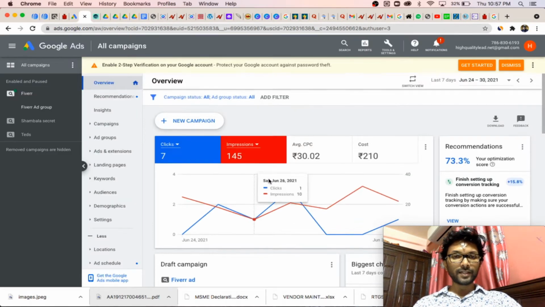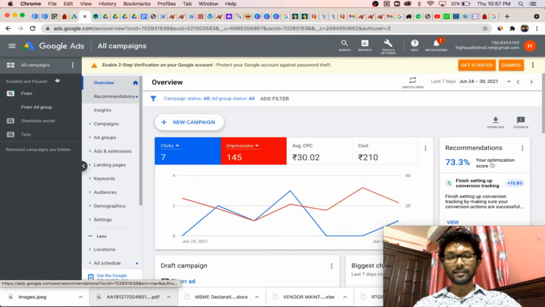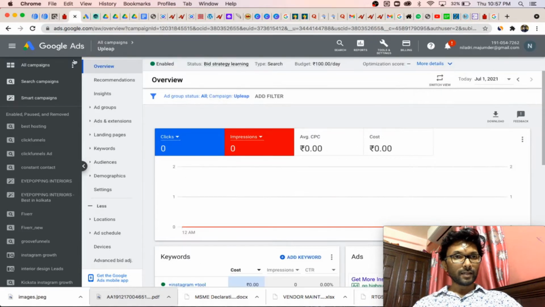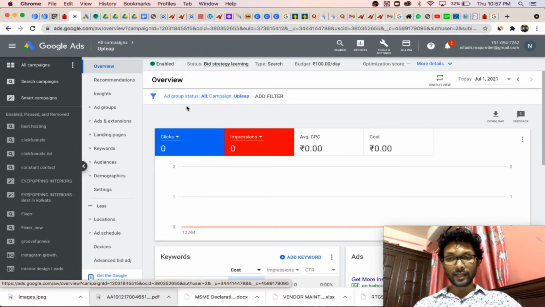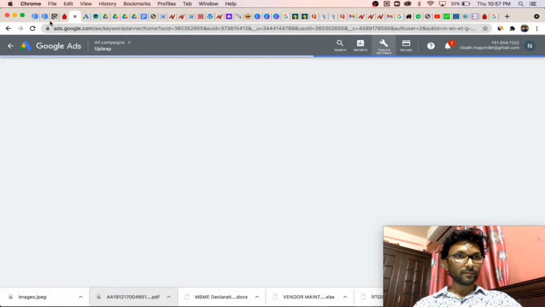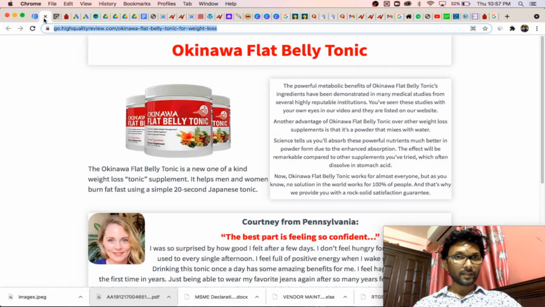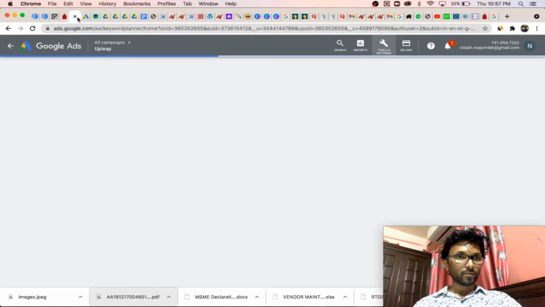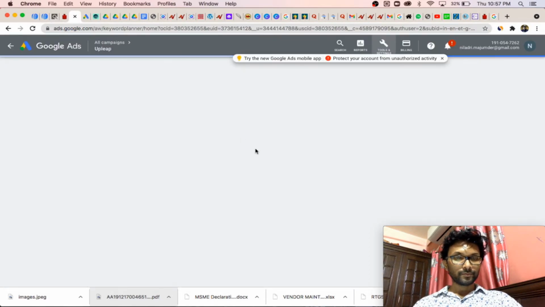Here you can see that I am inside the Google Ads section, but I will not go into the details of how to create a Google account. You are already aware of that, but I will do some keyword research. Go to Google Keyword Planner and type Okinawa.